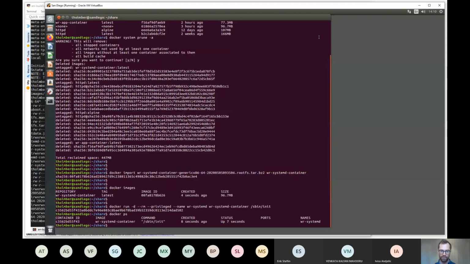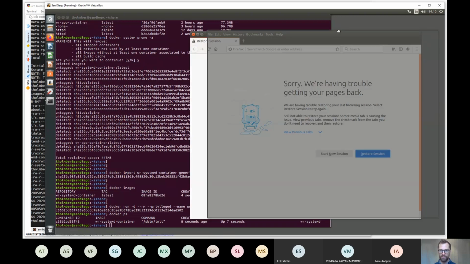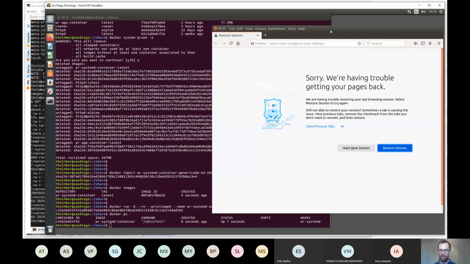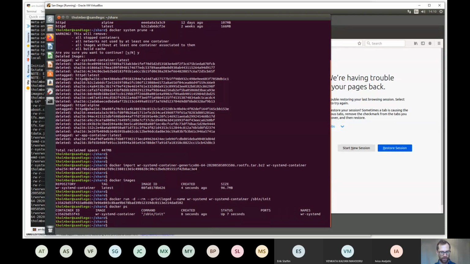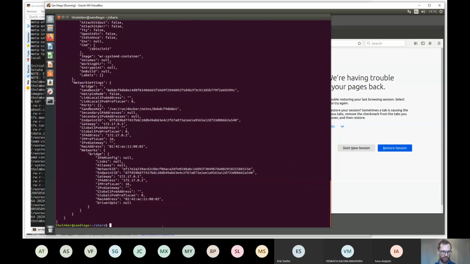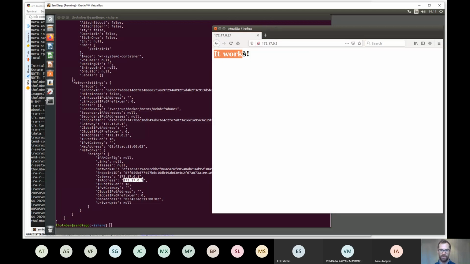I open Firefox here because I will just make sure it works. So this container has an IP address right now. Docker has given it an IP address. And in order to find out which one, I do docker inspect Wind River systemd. That's the name of my container. And you can see the address here. I picked that one. It works. So my container is up and running, which is good. Proves that everything works.